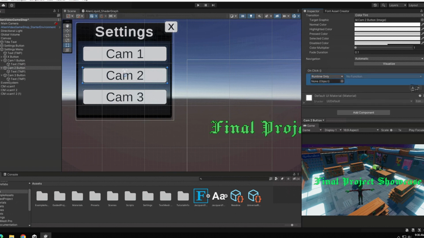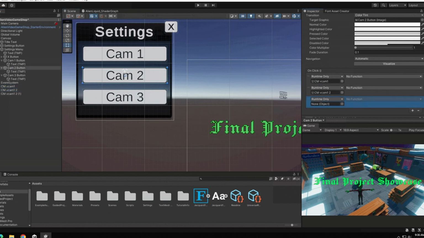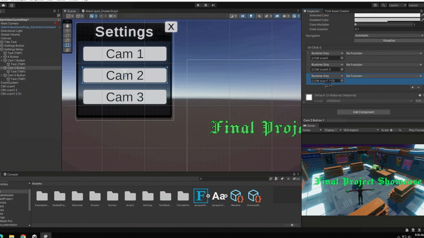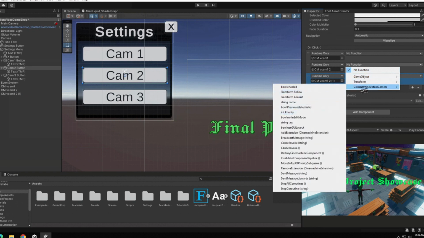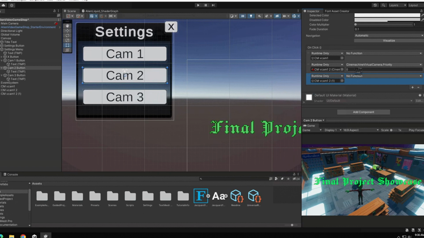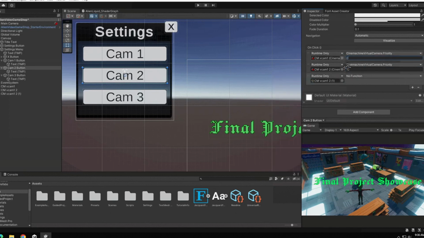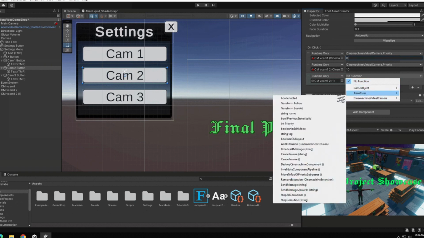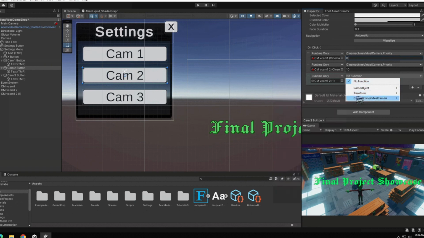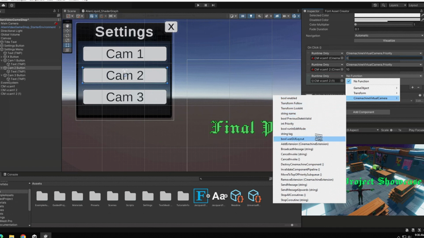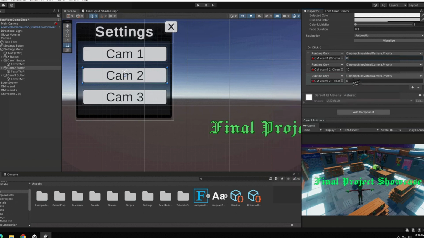Okay, there we go. On click, let's add 3 of them because there's 3 cameras. So camera 1, camera 2, camera 3. And this is button number 2, so we want camera number 2's parameter for the priority integer to be 10. And then we're going to set the other 2 to 0, right? Priority 0. Yeah, and there's other reasons you want to have different priority numbers based on what's going on in your game. But there it is. Okay, that's it.